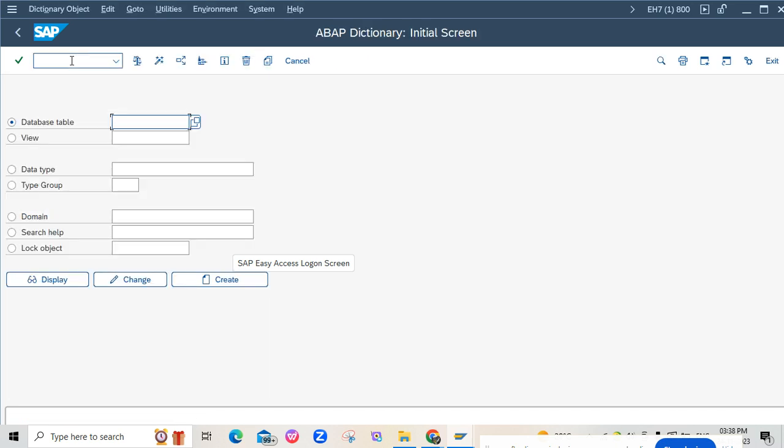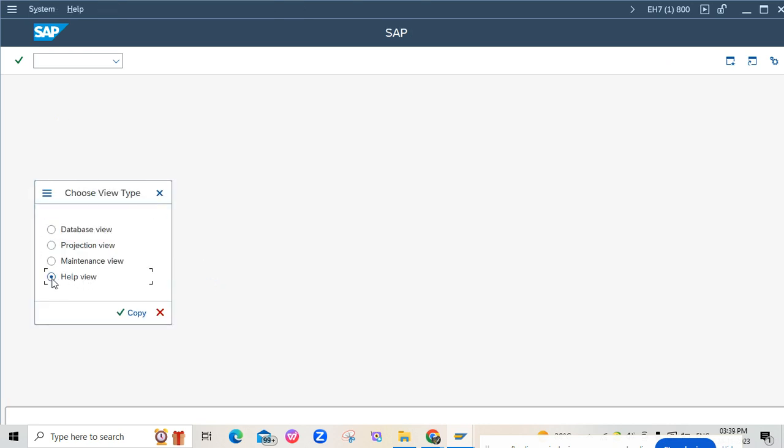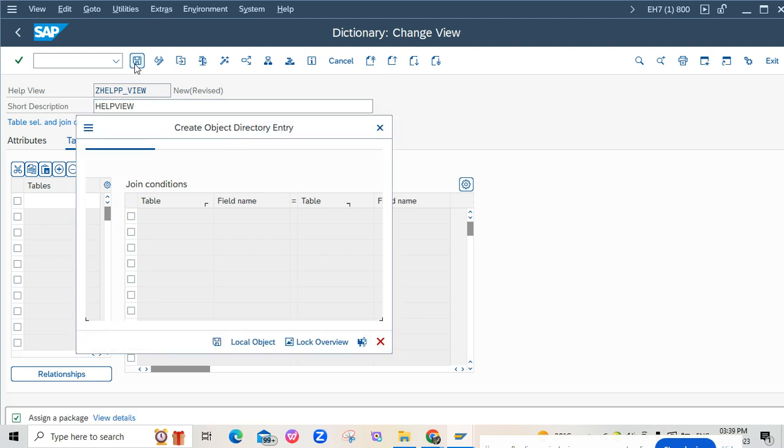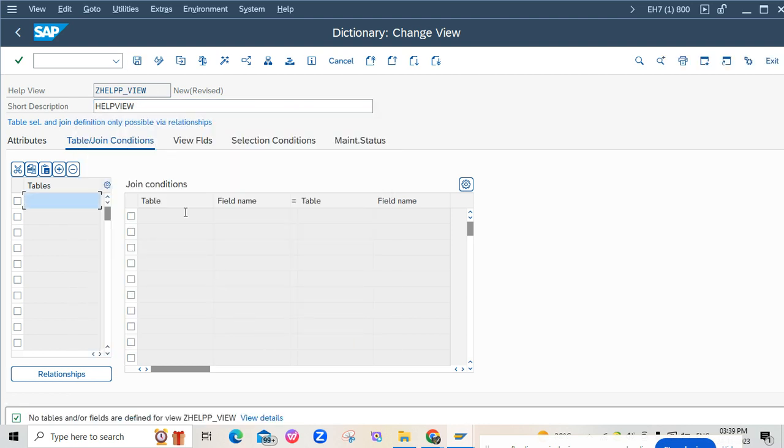Go to the transaction code SE11, click the radio button for view. Now you can create the help view. Click the create button. You can click the radio button for help view. Copy. Now you can give the short description like help view. Okay. Save and activate the table.